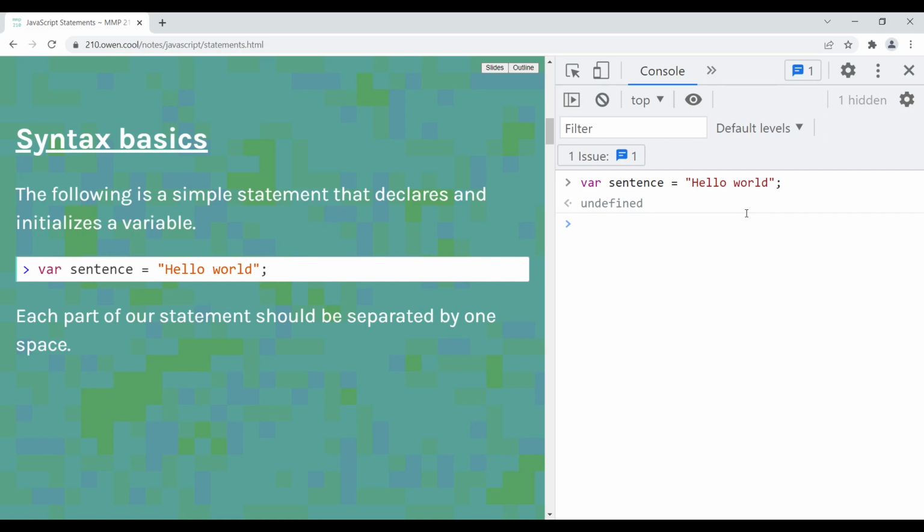So the space has a character code just like H or E or L, but it looks to us like a gap in the data. So spaces are a little bit tricky when it comes to code. There's some places where a space will break your program, and there's other places where it doesn't matter. So once we have this sentence, I can just type in sentence, and it'll give me that data in the console.